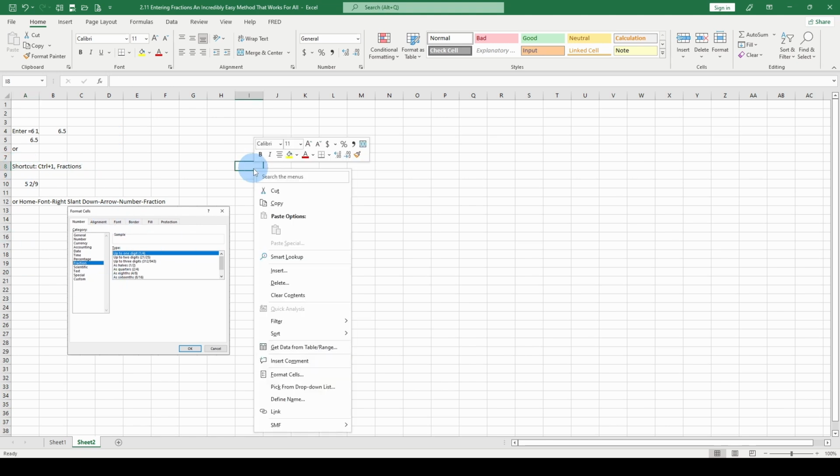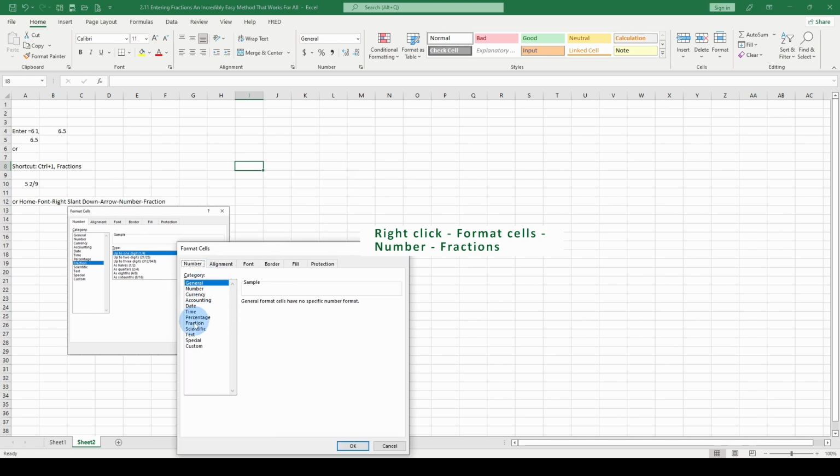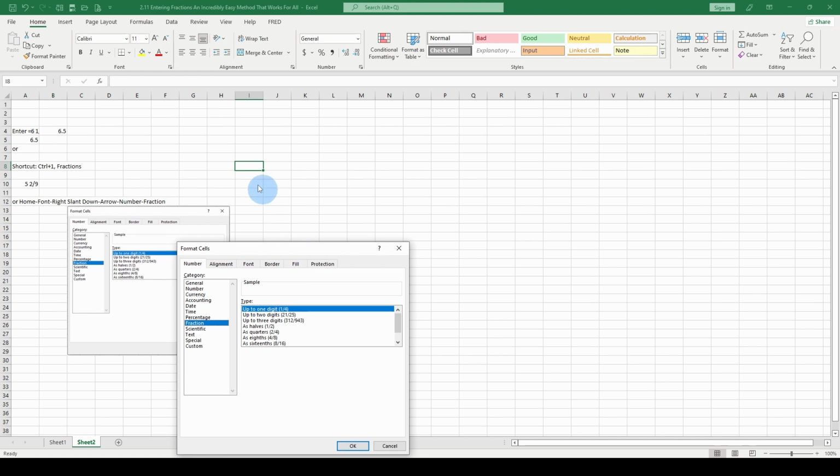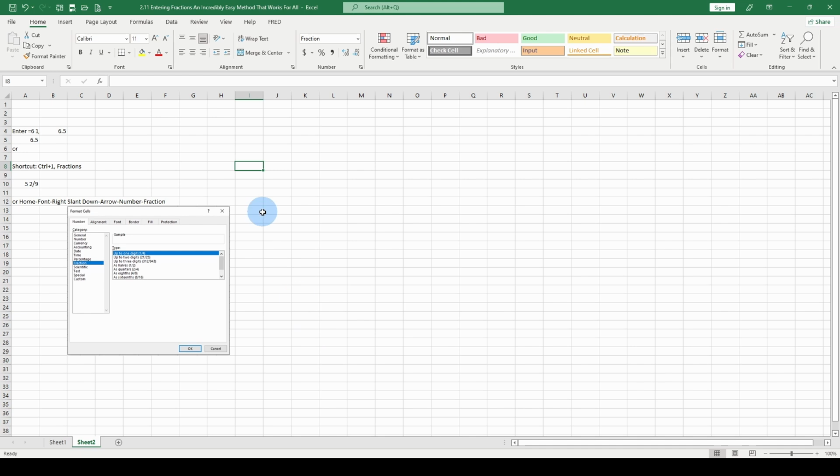So we're going to go right click, format cells, and you're going to have a bunch of different options here. Here we have fraction. And in this particular cell, you can have up to 1 digit, a quarter. So we just enter that and we go 5.25. Notice what I did? I just entered 5.25 and it entered 5 1/4.